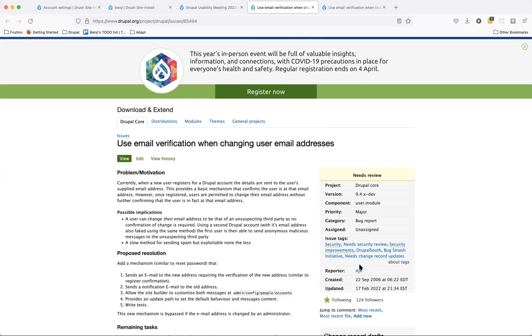I mean, it's over 15 years old. There's a bunch of open stuff on it. Does it make sense to make this issue into a meta and then provide follow-up issues or related child issues so that we can focus on one thing at a time?